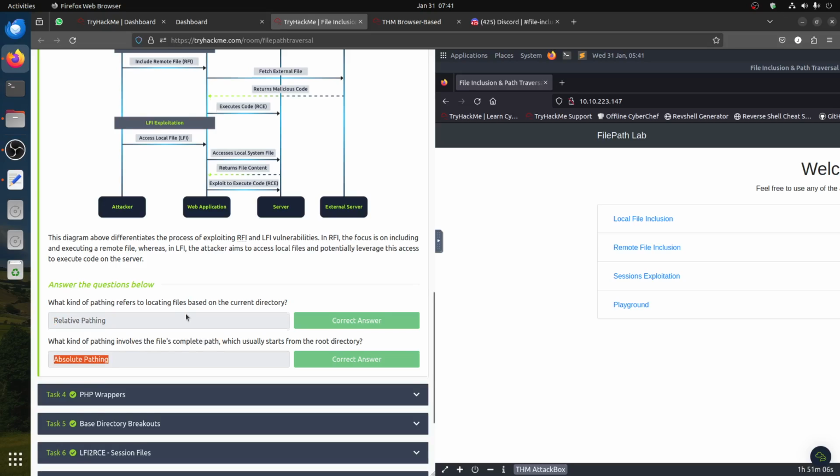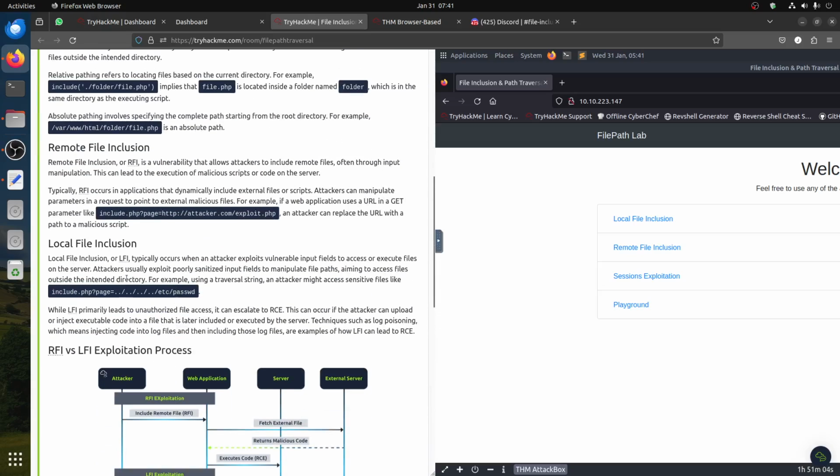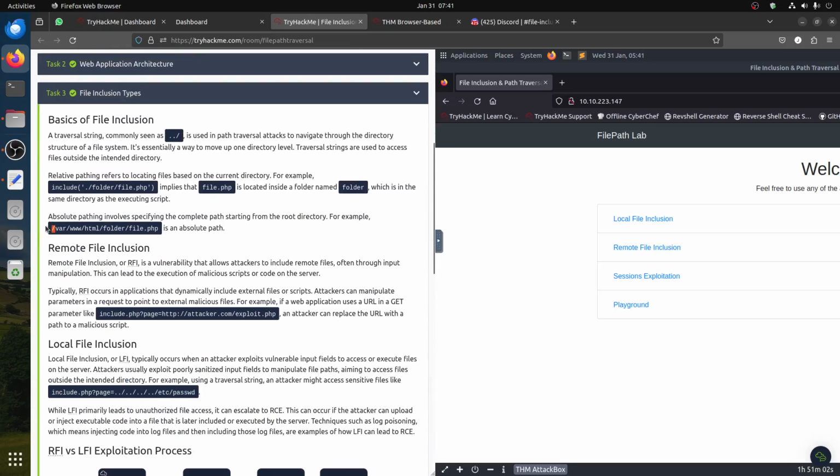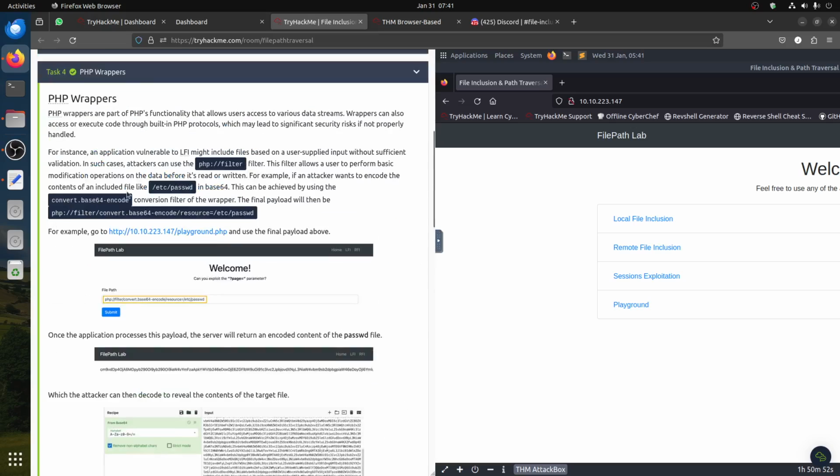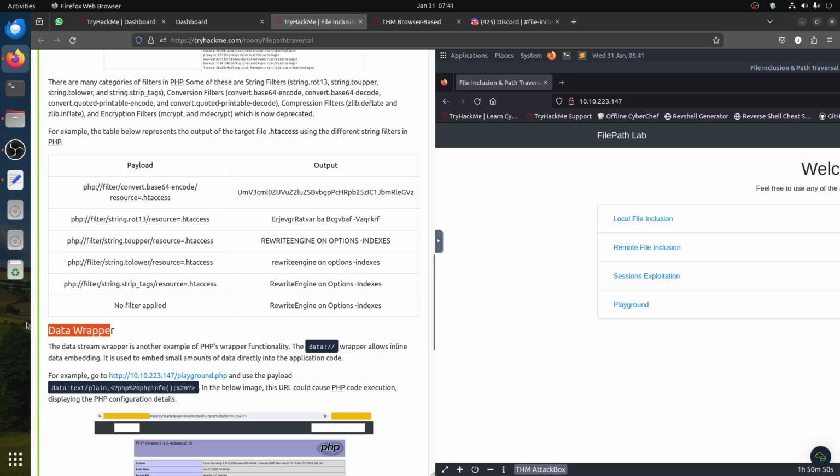Complete path, of course, is the absolute path, where you need to get the whole source in Linux from the root directory all over. A relative path is just calling it directly from the folder. So this is straightforward. Now this is a new one, things like the PHP wrapper and the data wrapper.